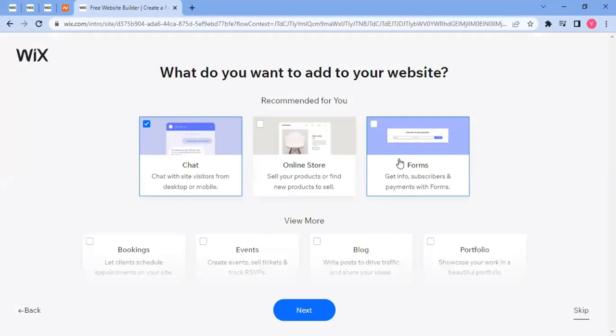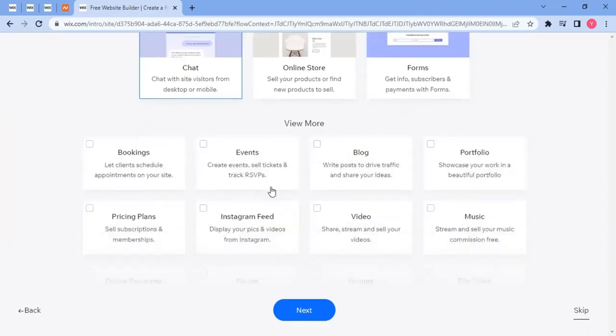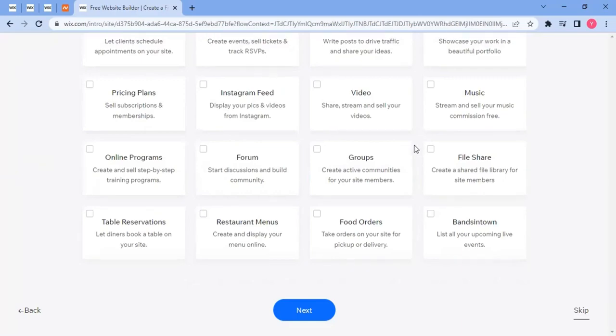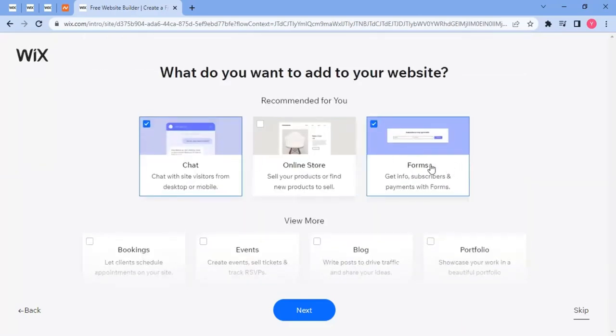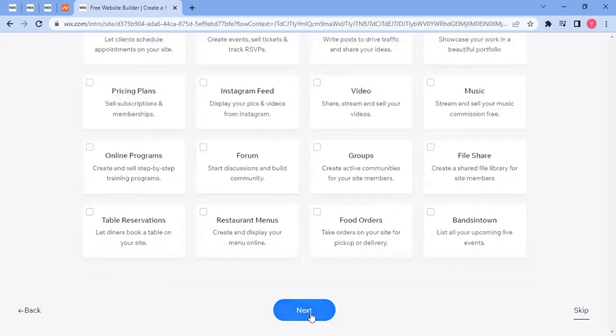So these are the options that you can choose from. It says, what do you want to add to your website? So here you're trying to create a website using Wix. It's asking you, what would you like to have on your website? A chat box, online store, forms, booking, events, blog, all these amazing things that you can add. But just for the video purpose, I'm going to go with the form, and let's just remove chat. To enable any of these functionalities on your website, you can tick mark it accordingly and then click on next. So when you click on next, it should take you to the next screen.